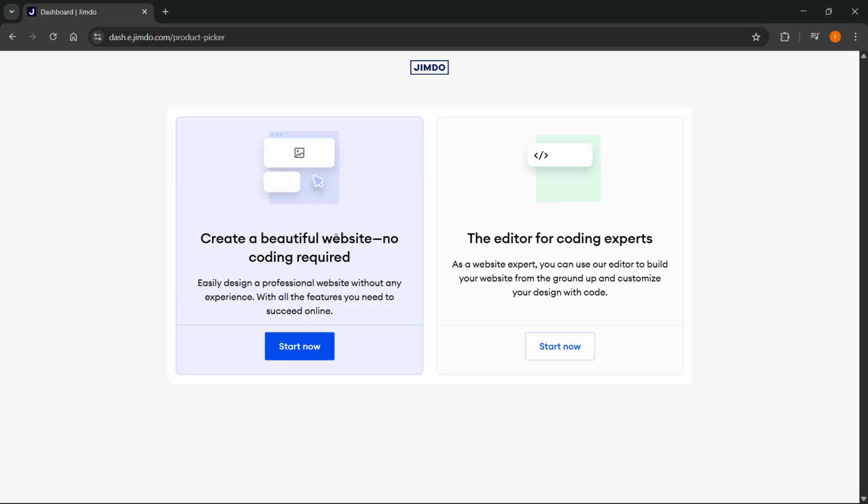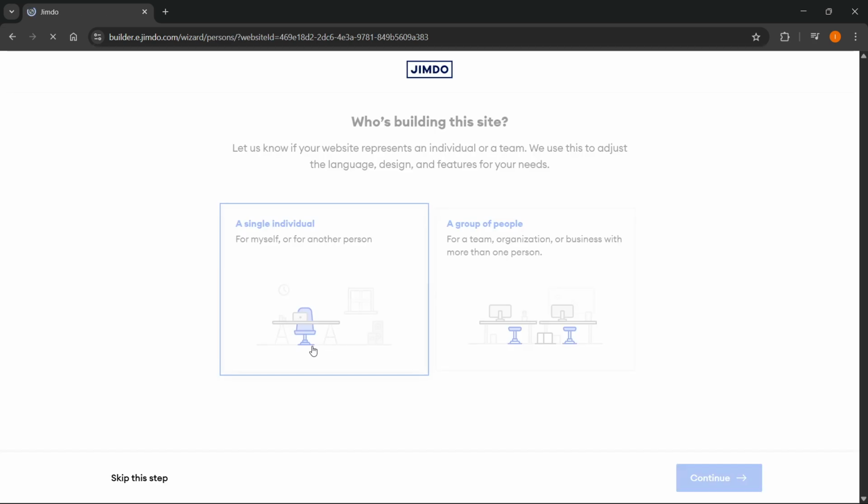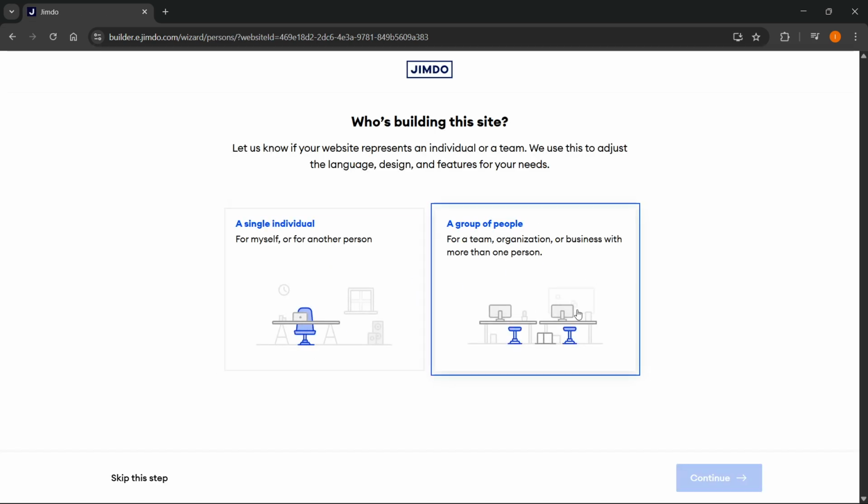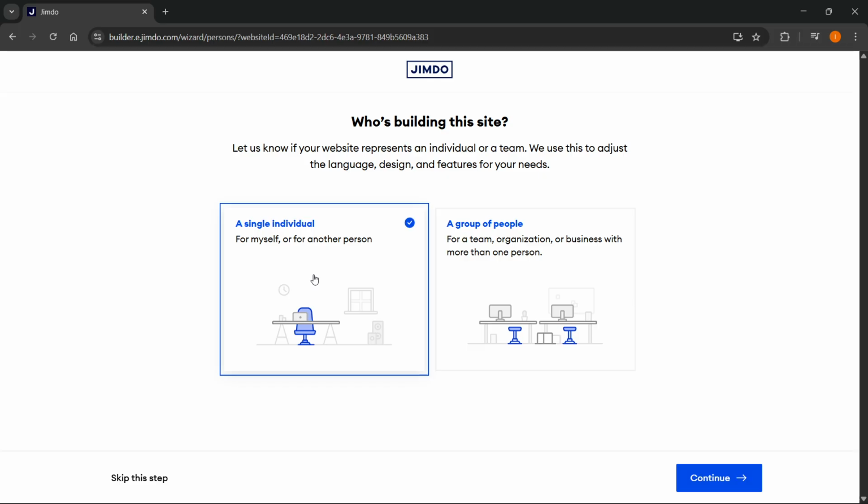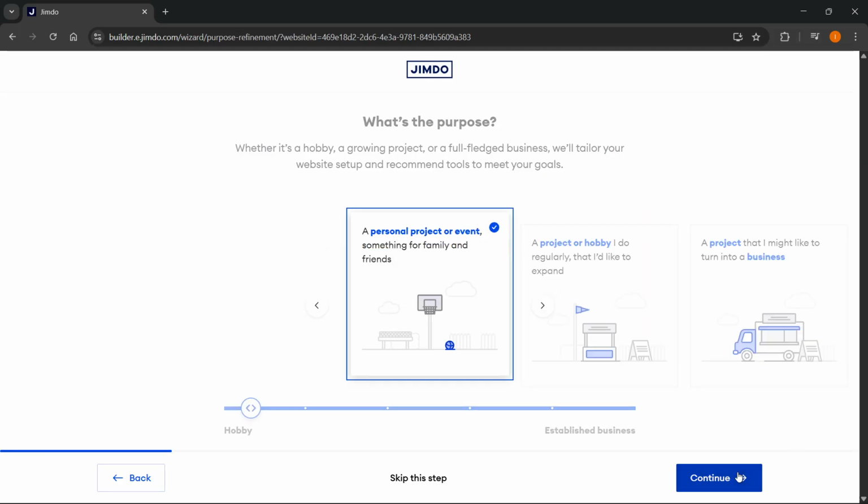So you could go ahead and start without coding or with coding. I'm going to go without coding because I assume most of you are going to want to use the no-code way, so I'm going to click on Start Now, and it's going to basically ask me a few more questions. So who's actually building this? I'm going to do a single individual. You could do a group of people if you want to.